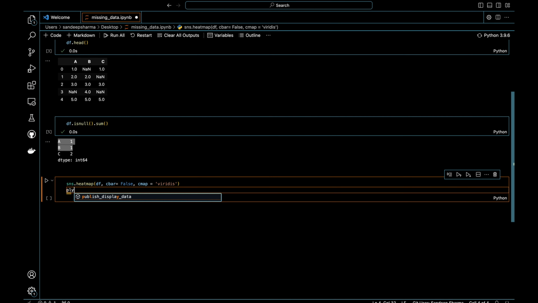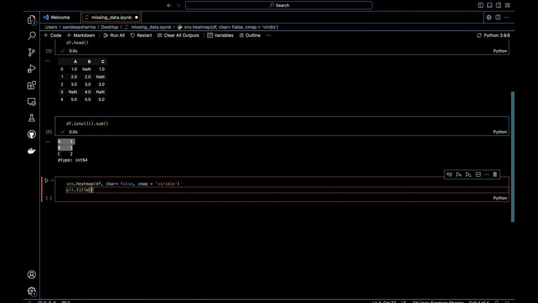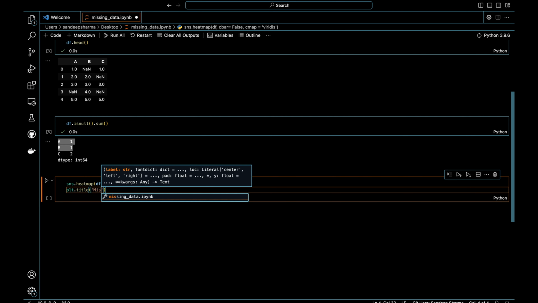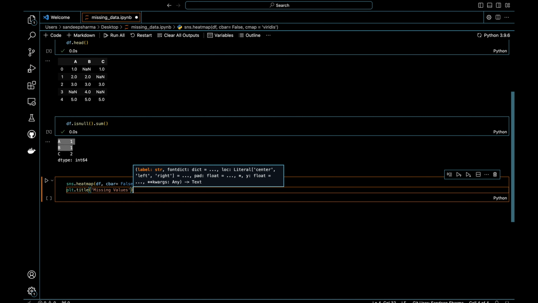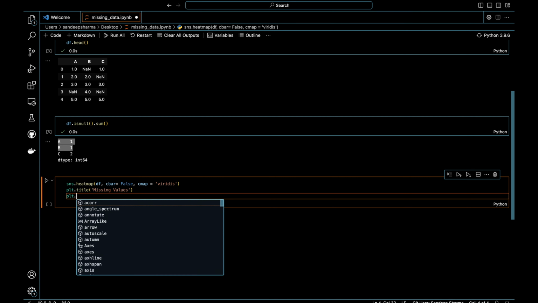Now let's try drawing this. Before that, we can give it a title, which can be anything. I'm keeping it missing values. Okay, the final step will be plt.show.